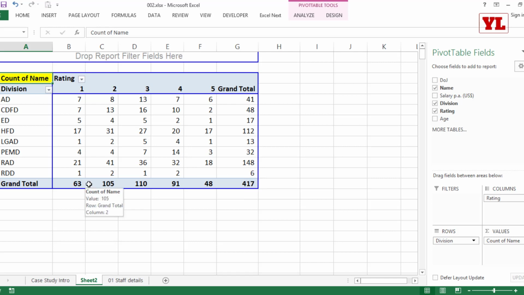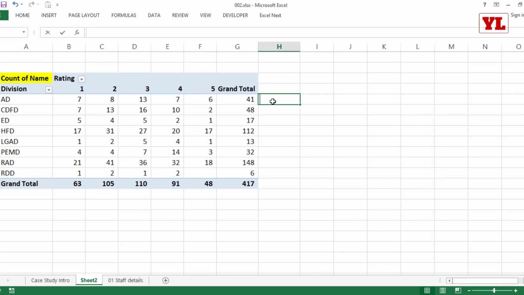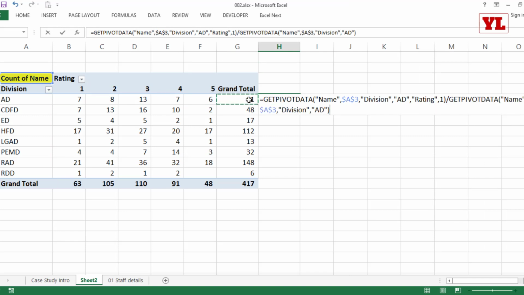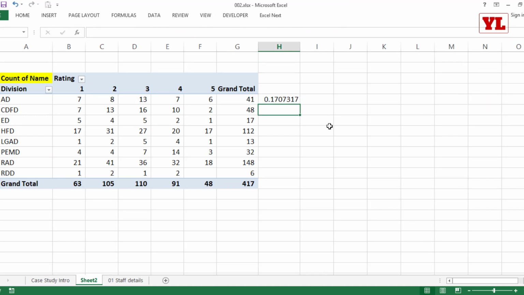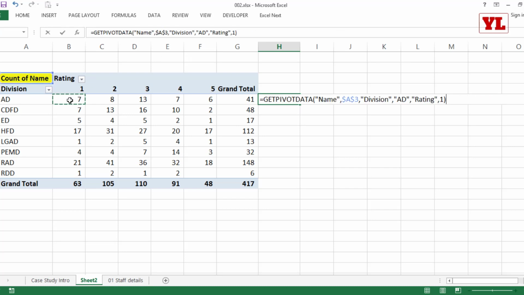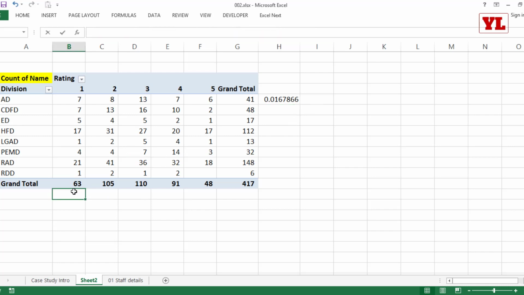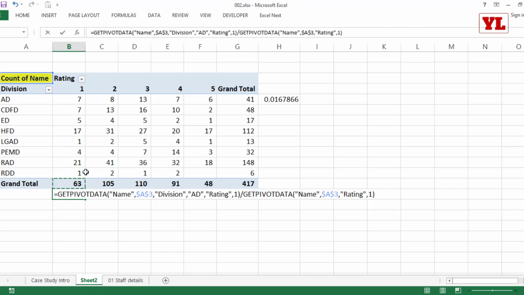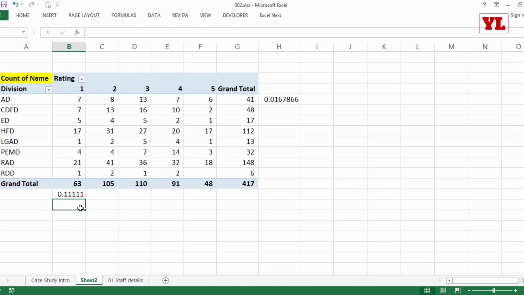What if I asked you that I want a calculation in the pivot table which says 7 by 41? So typically we would like to select the cell 7 divided by 41, correct? Pressing enter. So this shows me approximately 17%. Or at times I may want a calculation which says 7 divided by the grand total, the total employees in the organization. Enter. And that's how much? Roughly 1.6%. And at times I may ask you equal to 7 divided by 63, which is at the bottom of this column. Enter. So that's approximately 11%.